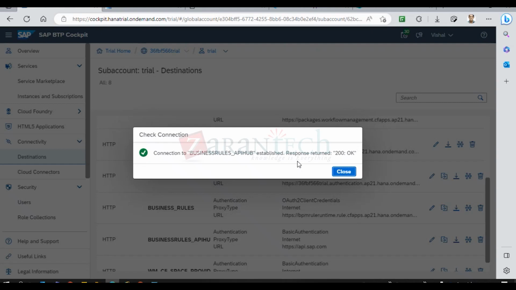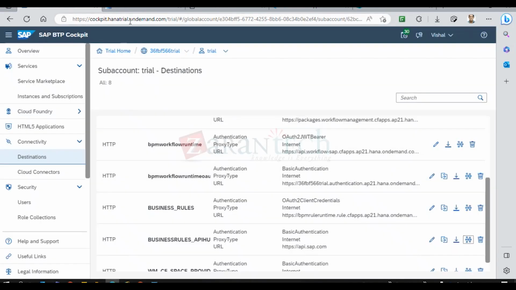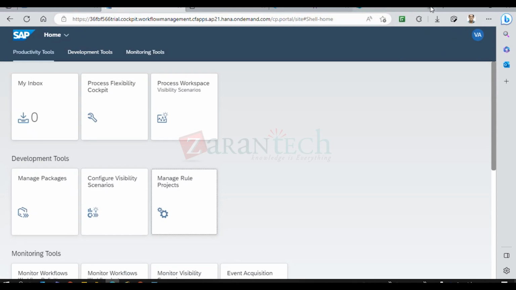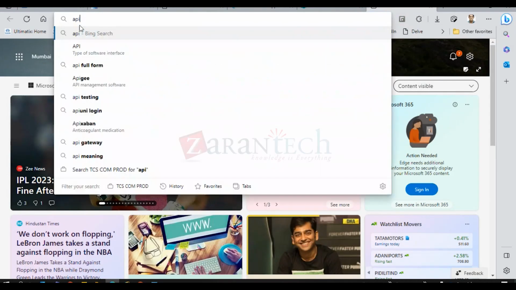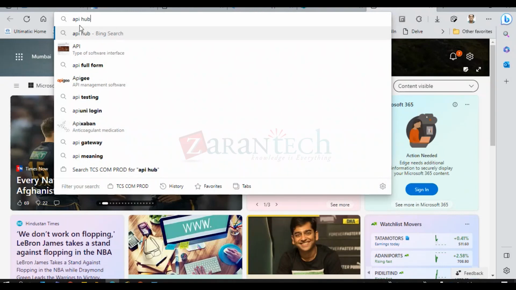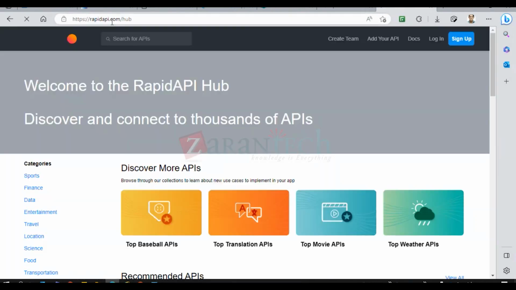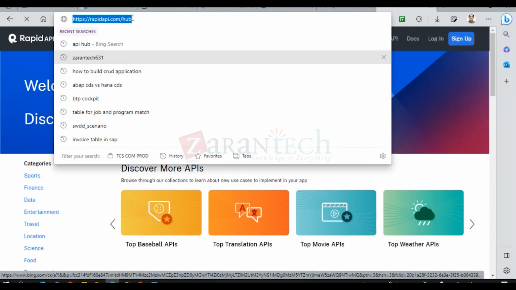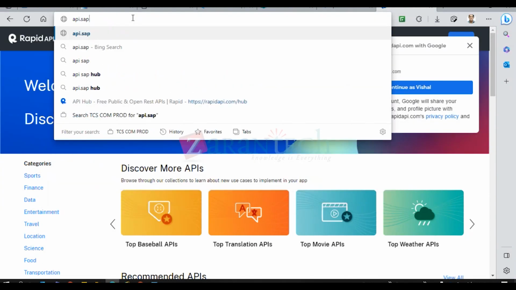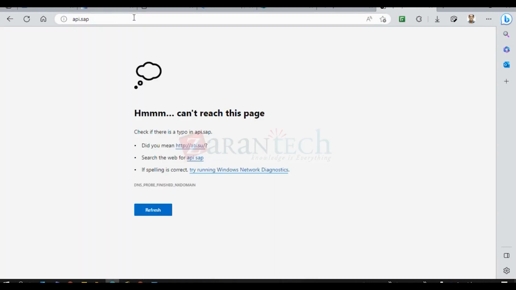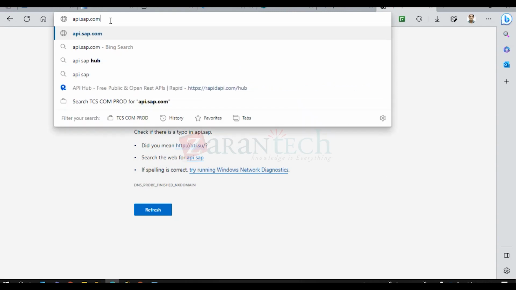Now if this business rules API is available, you can even check that this business rules API is available on your API Hub. Can you open a new tab? New tab itself, Vishal. Just open API Hub. Not that one, API Hub SAP, just type in. API.sap.com.